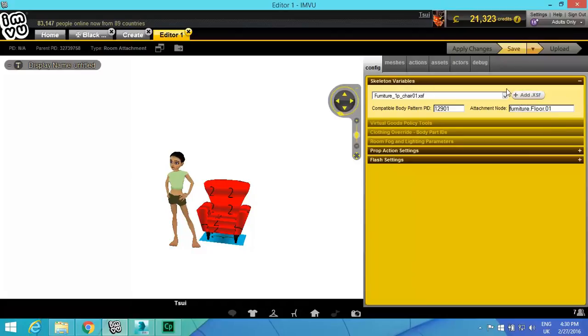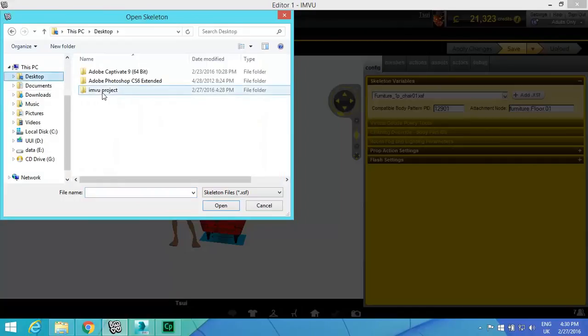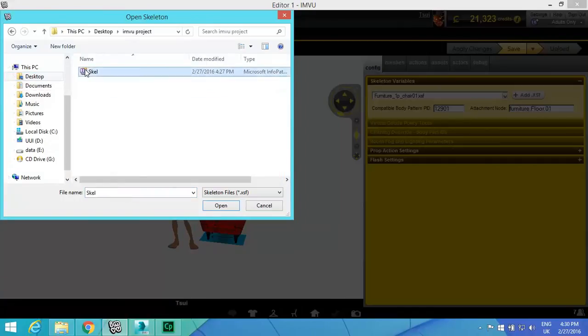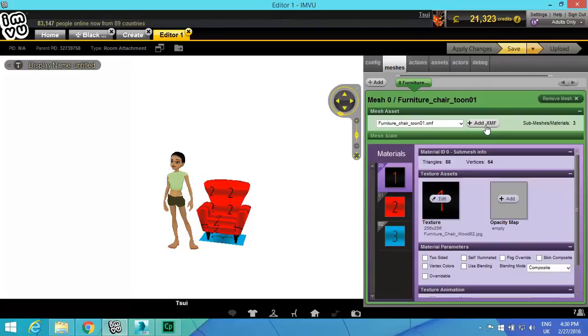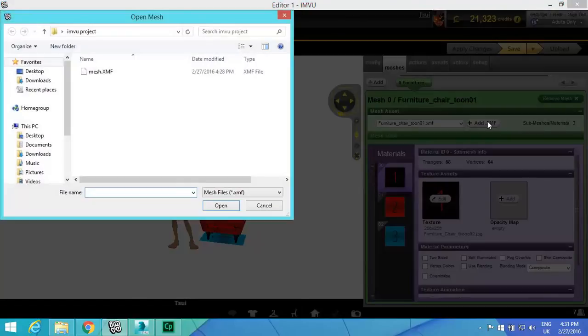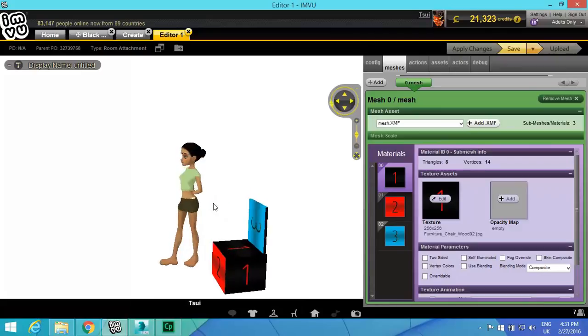So we're just going to go into skeleton variables and add XSF, and we're going to go to the desktop, go into IMVU project, and take that skeleton file. We'll apply the changes, and now let's go into mesh, and we're going to add in the mesh that you just created. And now these textures that I put in should automatically be assigned to that mesh. So now, if we click Apply Changes, you'll see that object that we created in Max.